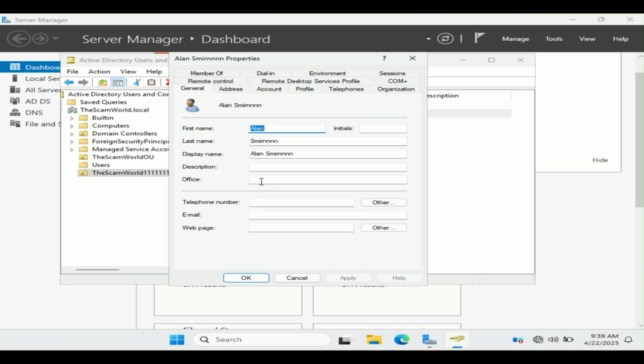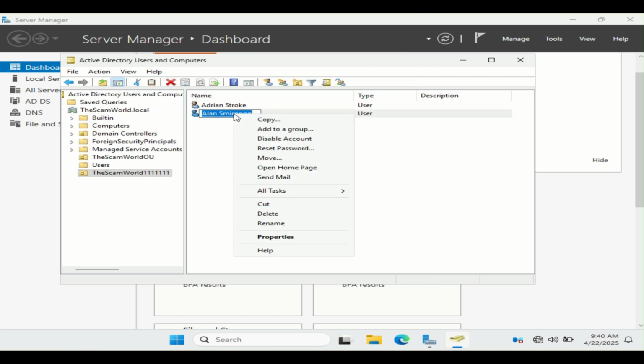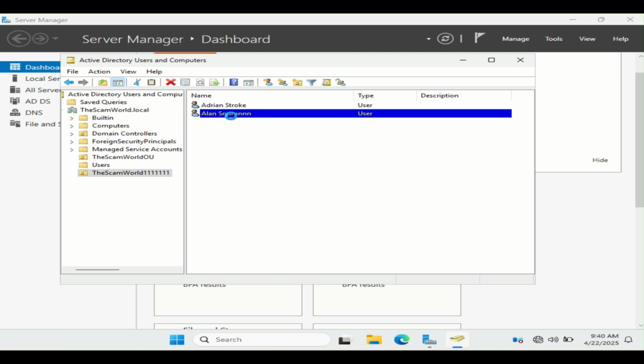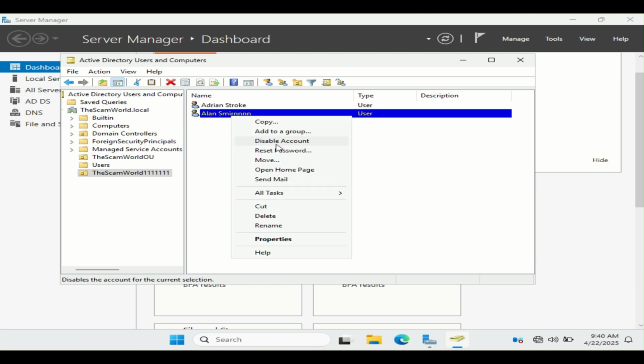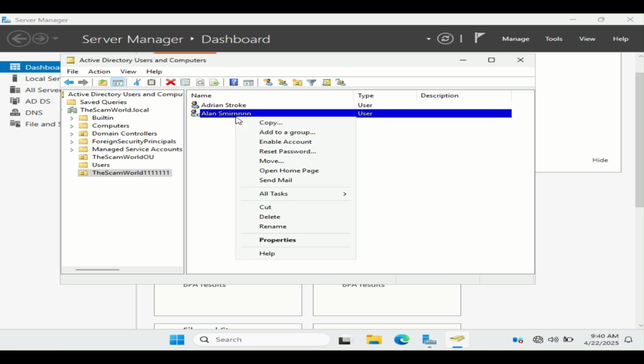I got this error message that my account is disabled. So what we can do, we can go right here, right click, and check for his name. We can right click it, and then we can select. In this case, I'm going to disable his account so you guys can see what it would show when it's disabled. So you guys will see the enable account.